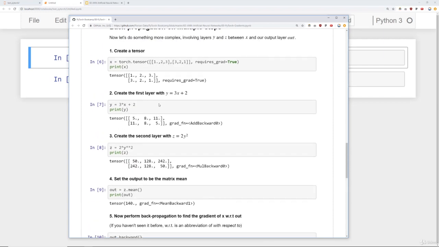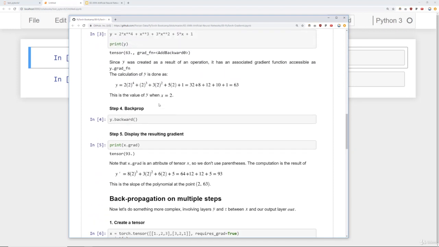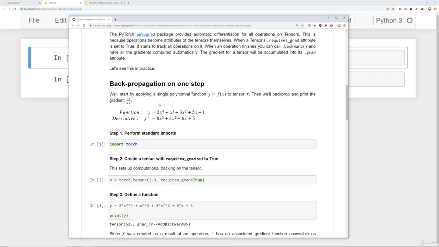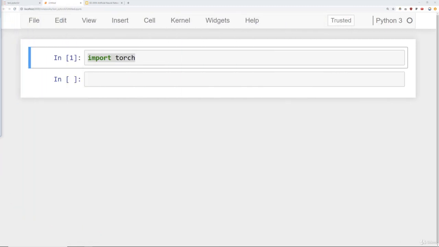Okay, so what we're going to do is basically work through this notebook, but I would highly encourage you to take the time to read through it, because step by step along with the markdown is really helpful. Okay, so let's go back and actually implement the ideas of autograd.